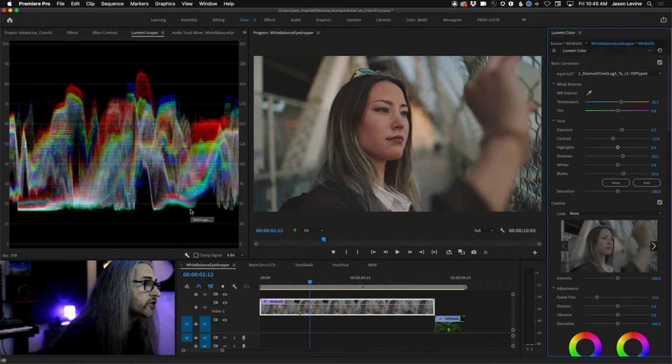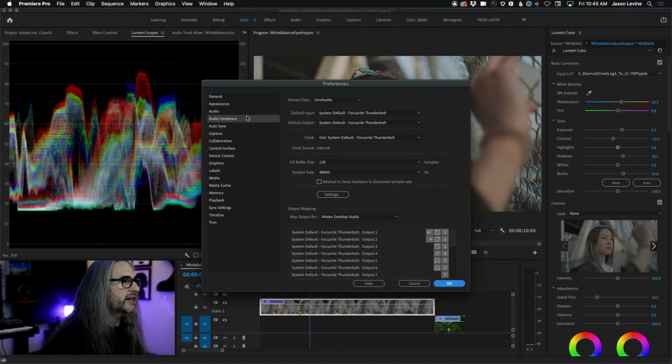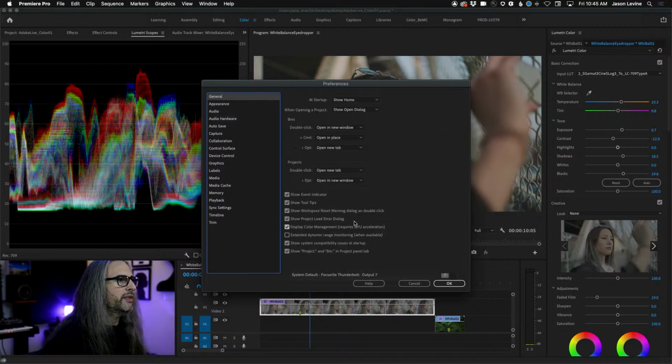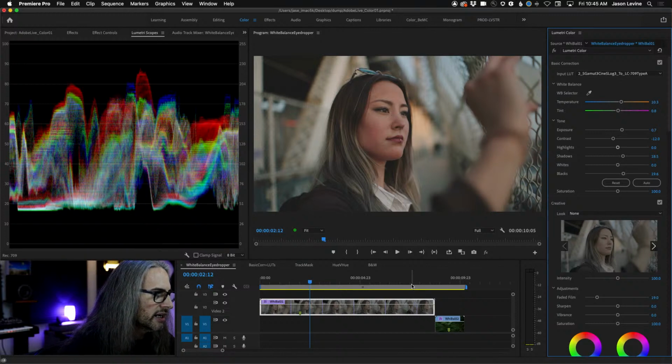So I hope that answers your question, Varun. You want to make sure that you have that display color management enabled. I think it's enabled by default now. I don't know if it was initially, but it is now, I believe. Okay, and if it isn't, it should be. Or not, I don't know.